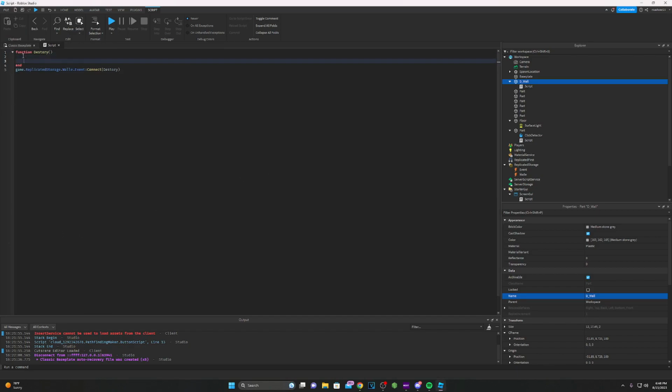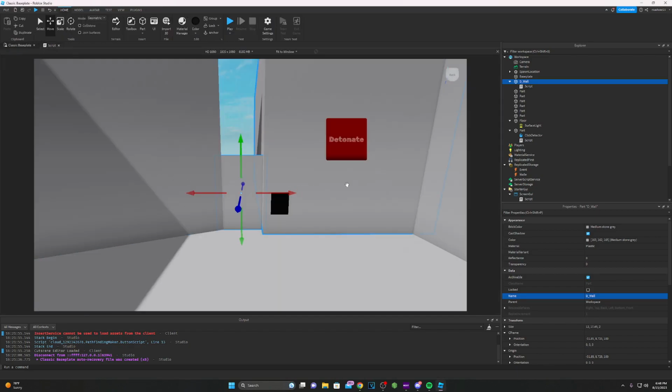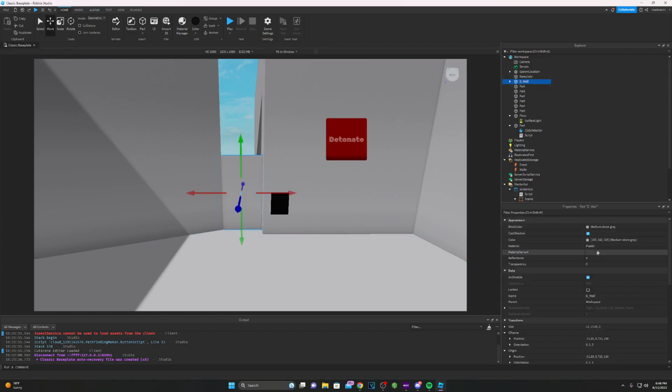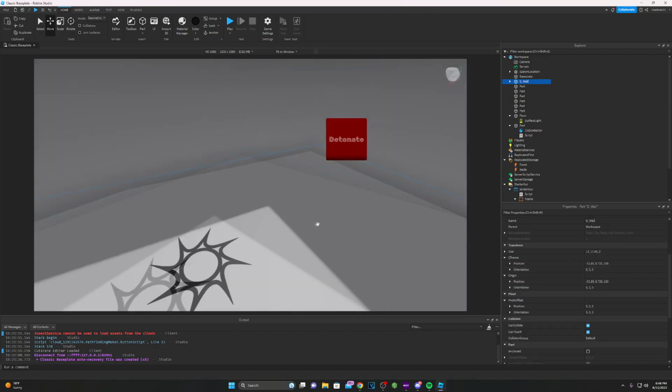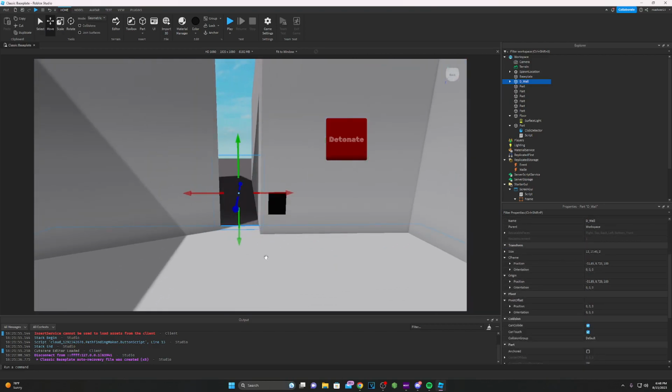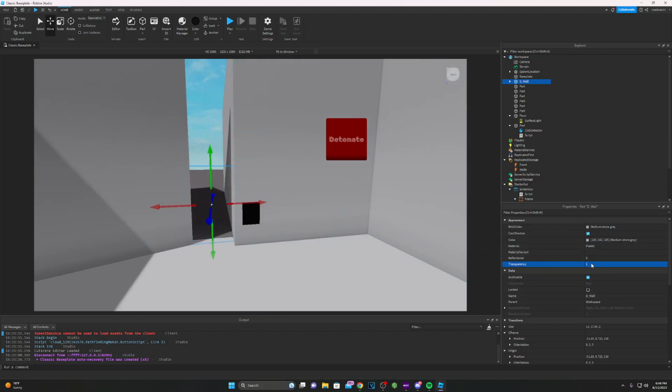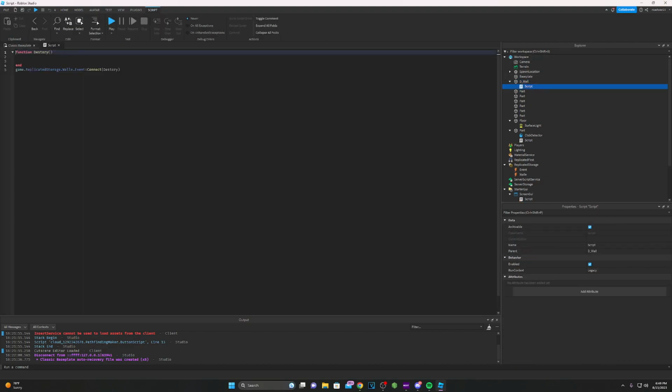So there's two things we can do here to this wall. We can either destroy it and erase it from the workspace, which is basically just deleting it, or we can make it transparent and can collide equals false. That way when another player walks through here, they won't get the invisible wall that we just destroyed. They'll get a different kind of wall. So what I'll do is I'm just going to make it can collide equals false.